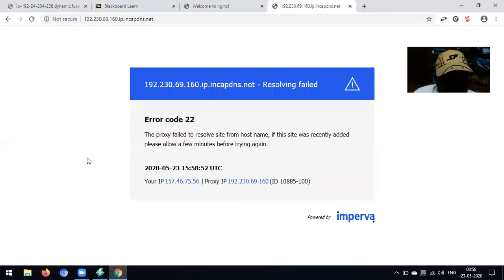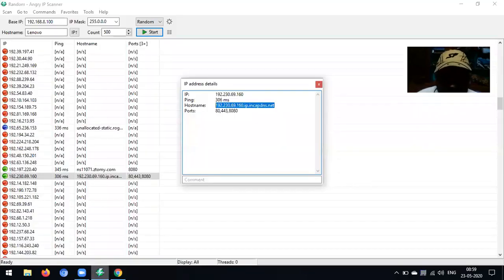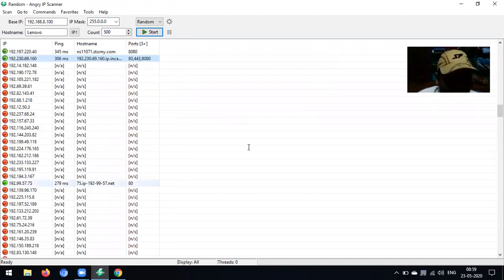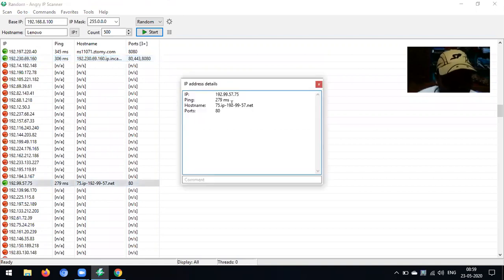Error code: resolving your IP, the proxy IP. Okay, site host name. This site was recently added. We can check this website also. Likewise, we can check each one by one. Some of them are available. Likewise, a hacker will use this Angry IP scanner, find the site, and they will take over the admin control.